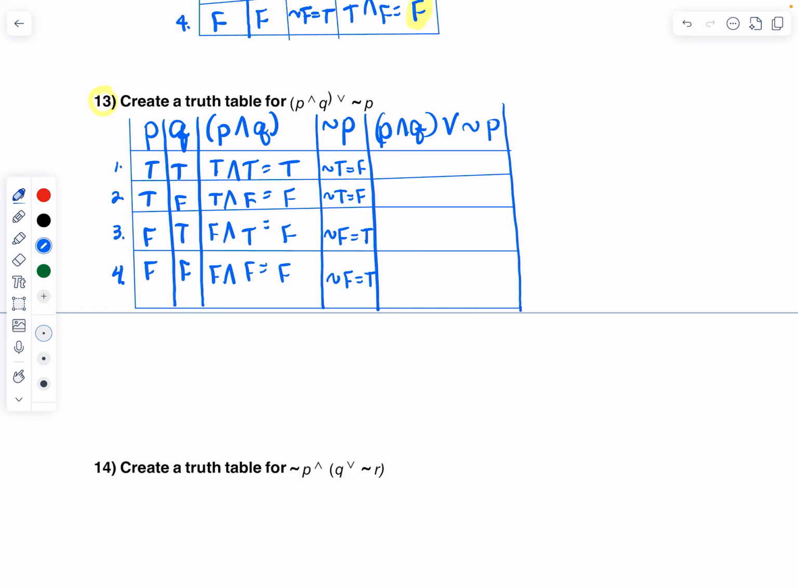So P and Q I found to be true, false, false, false. I'm going to put in my or symbol, and I'm going to do negation P, which I found to be false, false, true, true. Now remember, this is an or. Or is always true unless both are false, and that's the only time it's false. So in line 1, we have true or false, which is true. In line 2, we have false or false, which is false. In line 3, we have false or true, which is true. And in line 4, we have false or true, which is true. So our truth values are true, false, true, true.